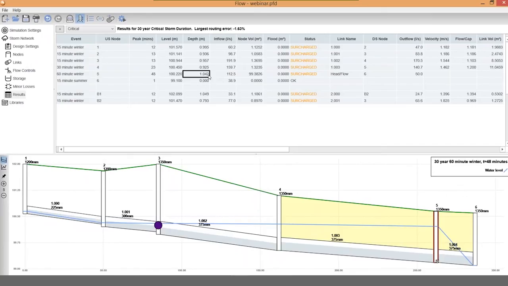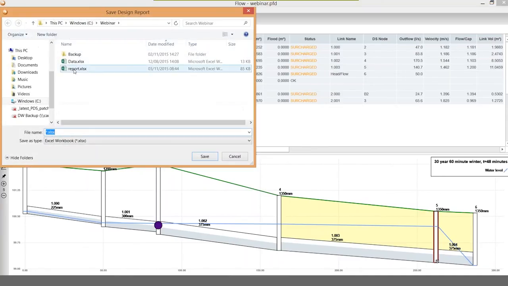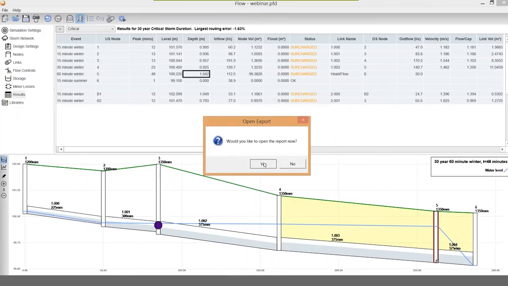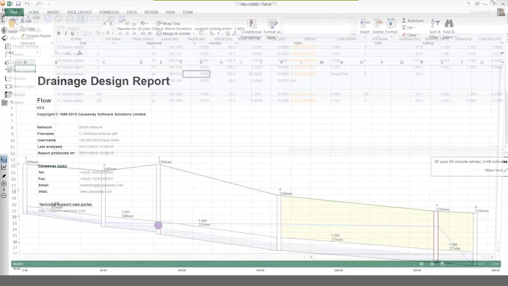So the only other thing you'll want to do when you're finished is submit your results or get your results out of the software. To do that, I click the Design Report button, give it a file name. So yes, I'd like to open the report. We can have a quick look.